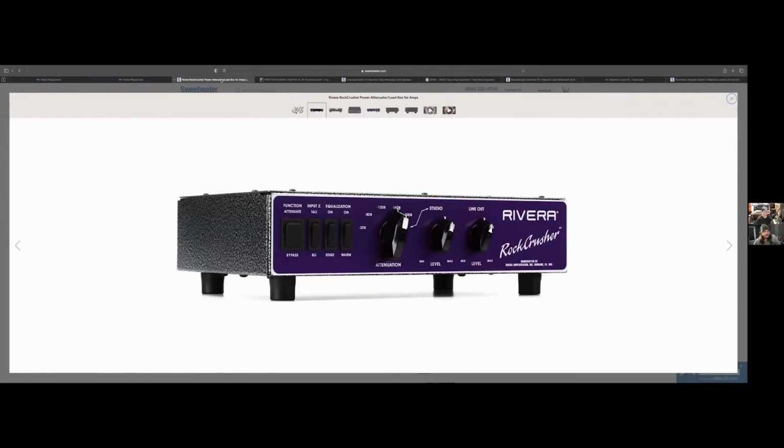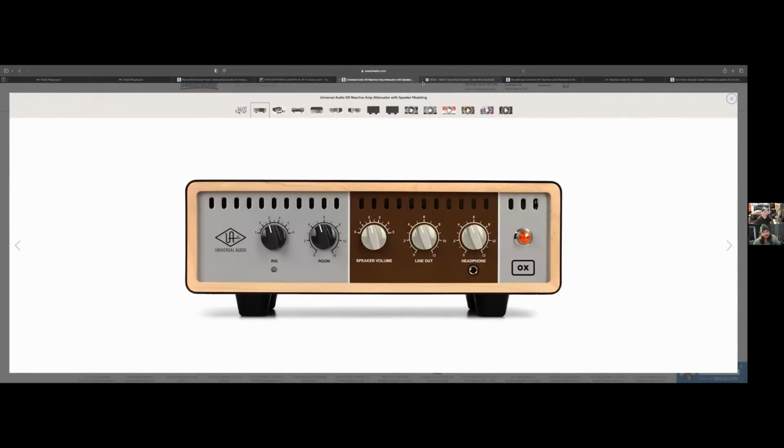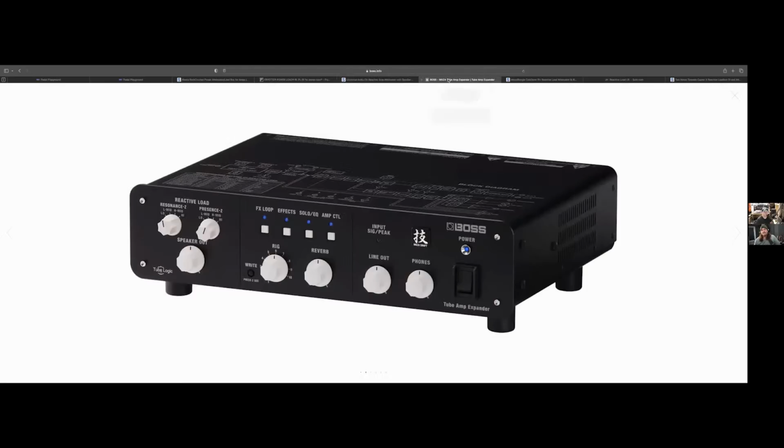Maybe we can define for the listener, when we say load boxes, what are we talking about? And IR loaders, what are we talking about? What do you think, Brian? When somebody comes into the Guitar Sanctuary, one of our beautiful sponsors, and says, Brian, I need a load box, but I don't know what that means, what do you say to them?